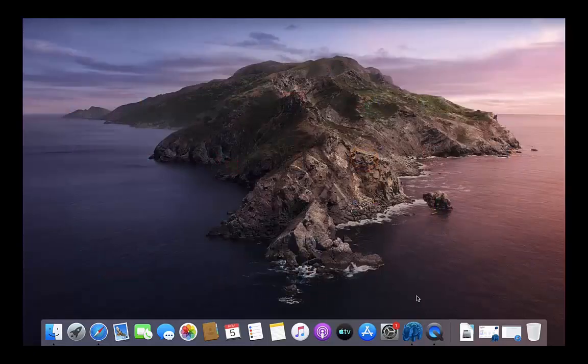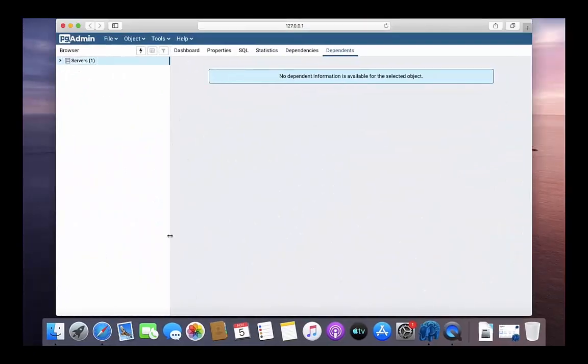Open it. So this is how it looks. It opens in the browser. So these are the servers. Just click on them. I have already created one server which I named learn. But if you want to create a new server, just right click on it, create, and then server.